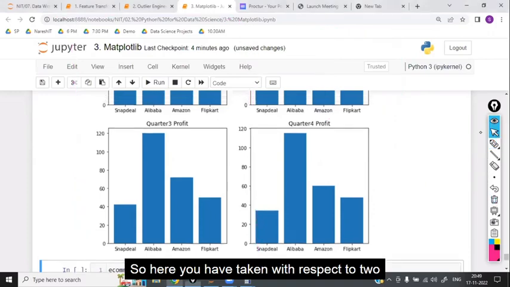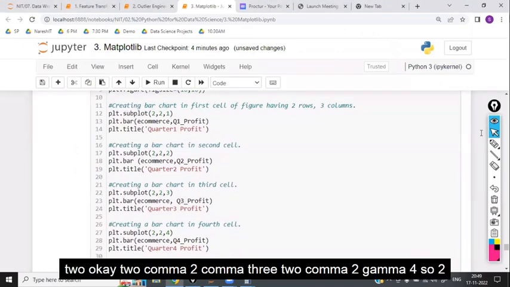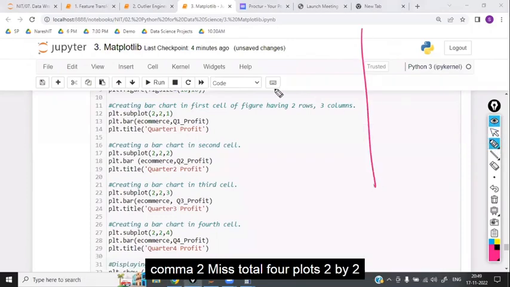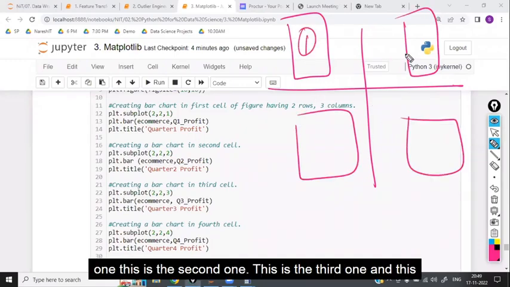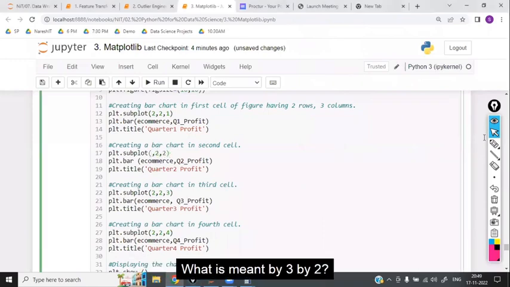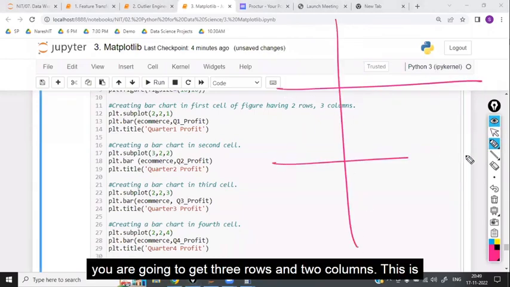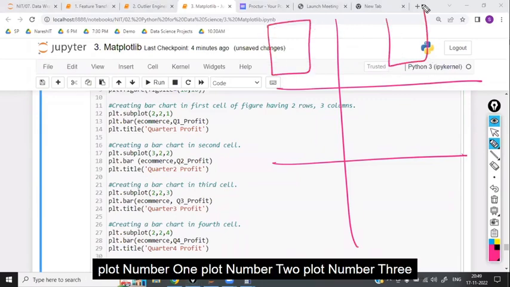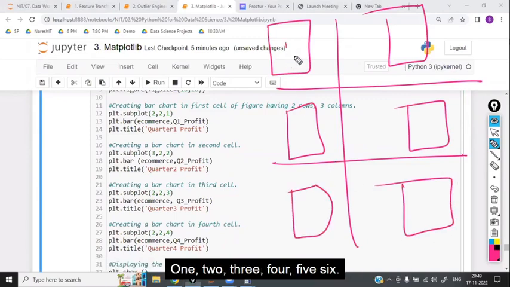Sir, here you have taken 2, 2, 1. Okay, 2, 2, 2, okay, 2, 2, 3, 2, 2, 4. So 2, 2 means a total of 4 plots, 2 by 2. Out of these, this is the first one, this is the second one, this is the third one, and this is the fourth one. For example, I have written 3 by 2. What is meant by 3 by 2? 3 rows, 2 columns, a total of 6 plots you are going to get. This is plot number 1, 2, 3, 4, 5, 6.